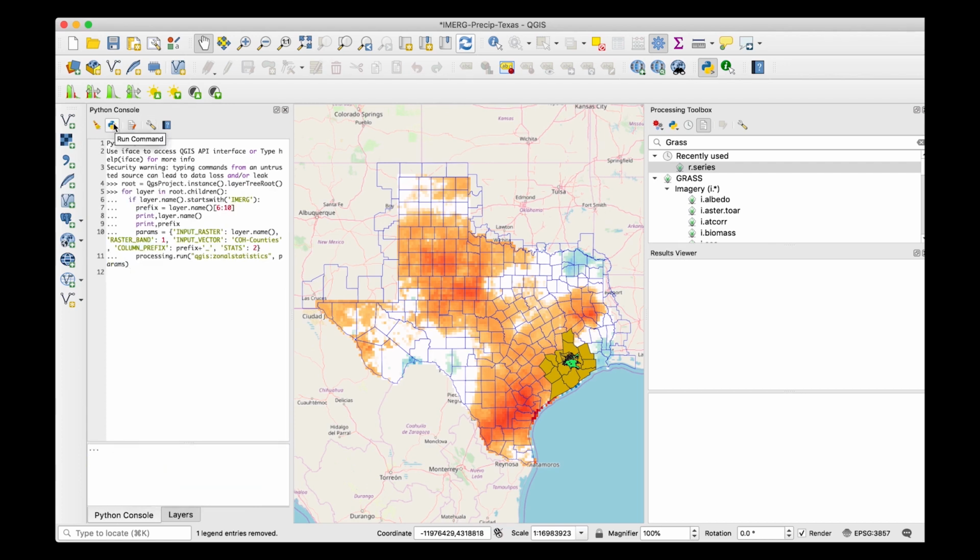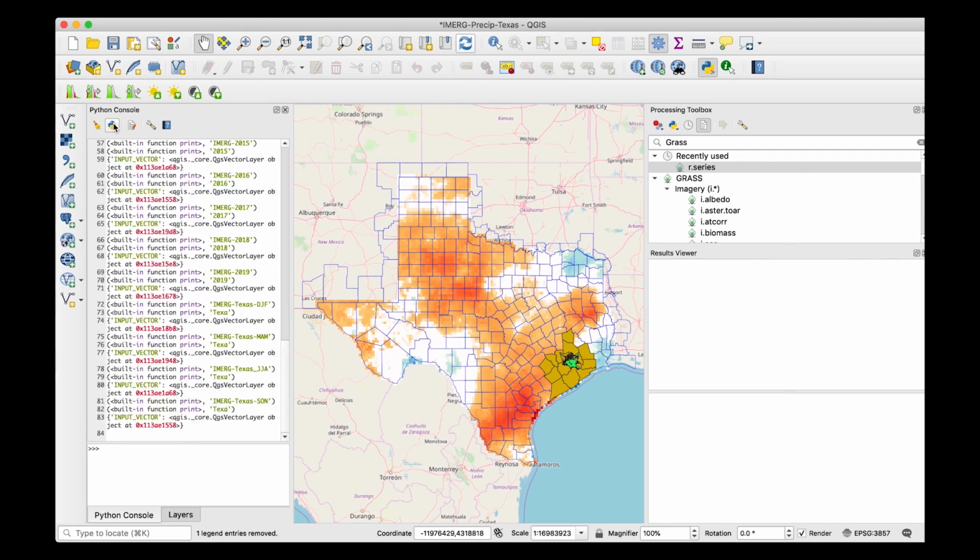Here is where the run command. You can run this, and what it does is go through all the iMerge files, so all the mean files, and then you get time series, so mean precipitation within that polygon.